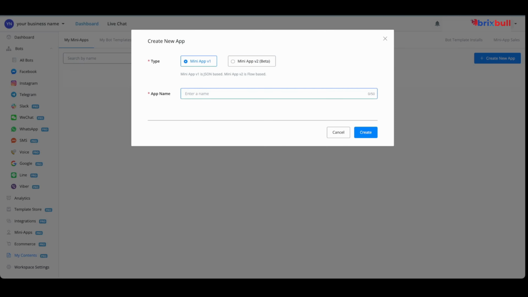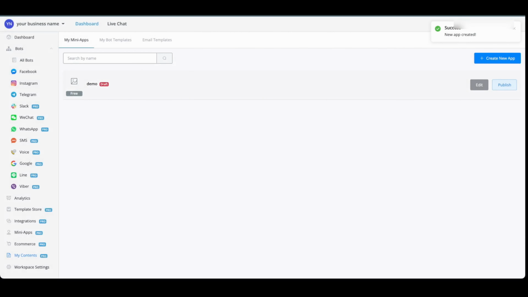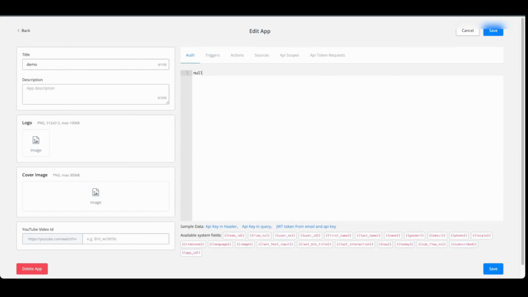Press give the app a name, press create, and you will see that the demo overview of your app, currently in draft version, will be displayed in your mini apps overview. You can either publish or you can edit this app. If we take a look at editing the app itself, you will see that we have different kinds of setups.